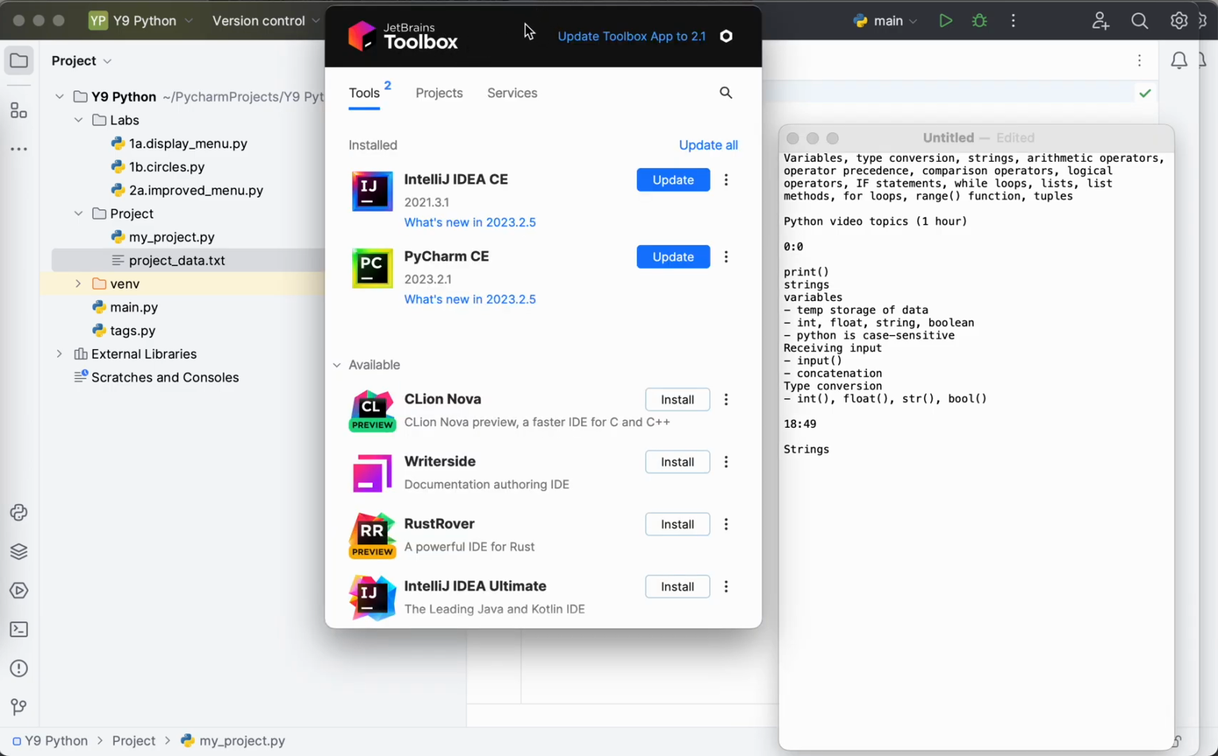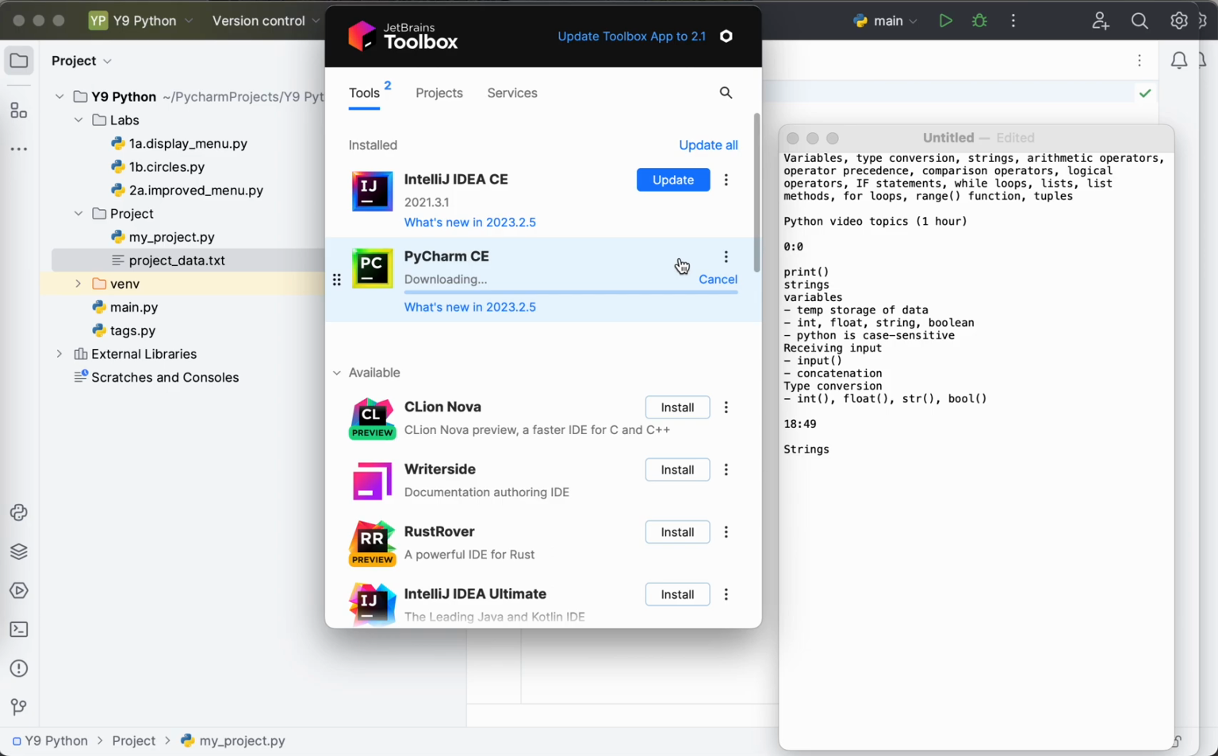Now again, this was mentioned in getting started. This is how you do updates to any tools from JetBrains that you have installed. So we're using this PyCharm Community Edition, and you can see I can do an update here, and it says I'm presently running 23.2.1 and there's 23.2.5. So let's see what happens if I just click update, and it's installing it.